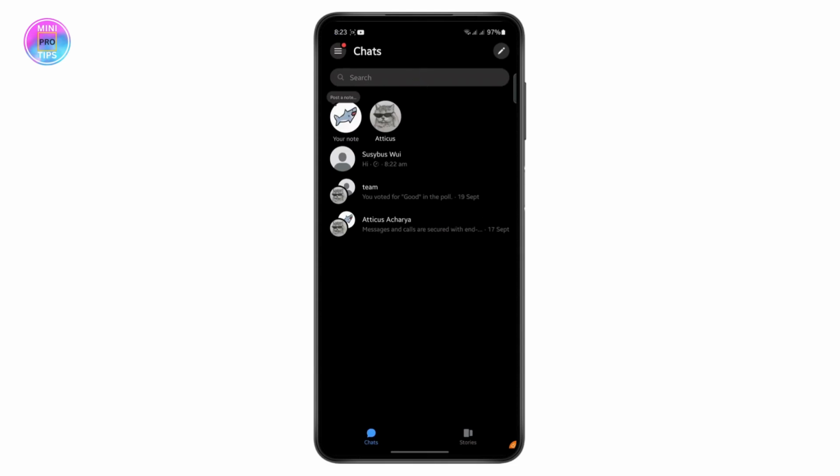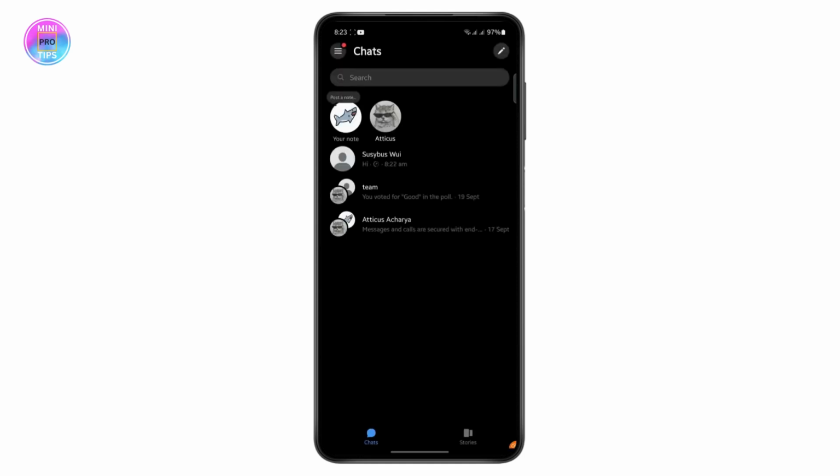On that note, let's get started. First thing first, you want to choose the message that you want to mark as unread. So let's see, I have gotten this message just now, so let's see how you can mark it as unread.